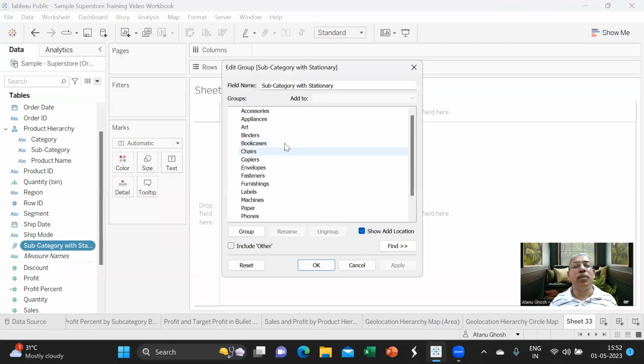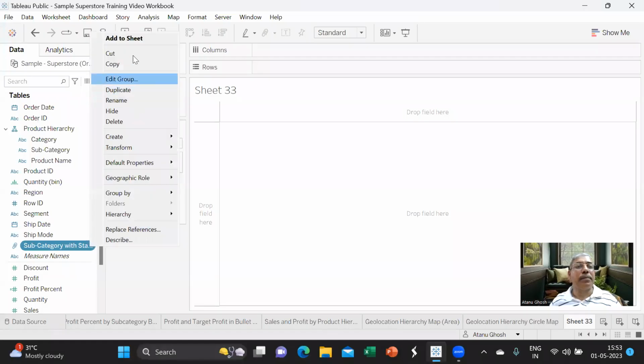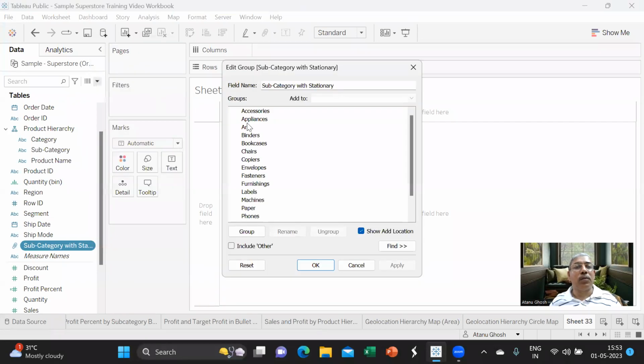If we want to add any new subcategory to it, we can do that easily. You can go to edit group, and let's say now we want to add art to the subcategory. You can just say add to. We did not apply the group, so actually the group did not get created. So we'll just do it again.